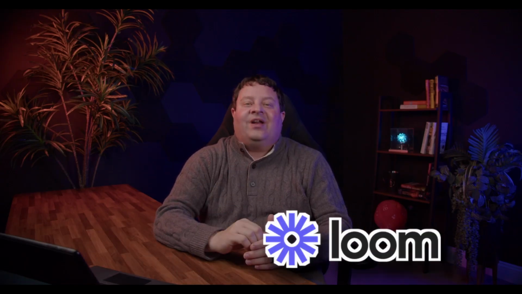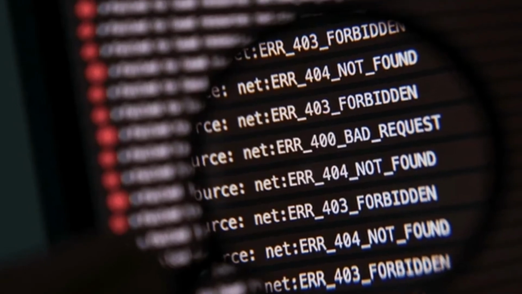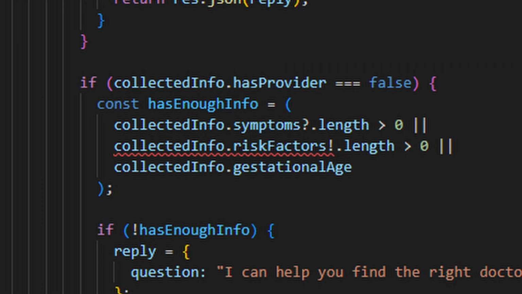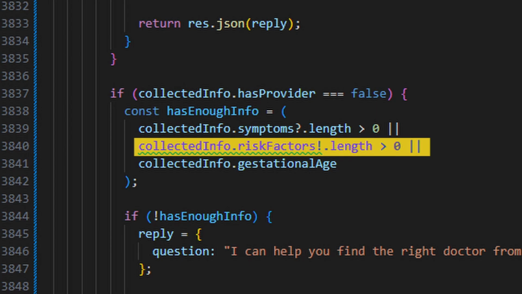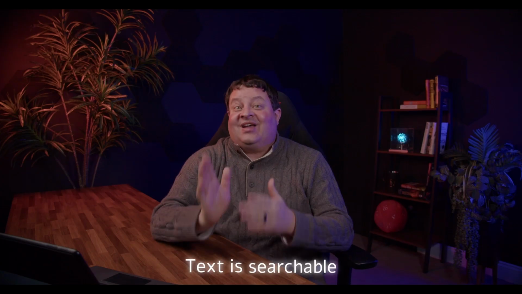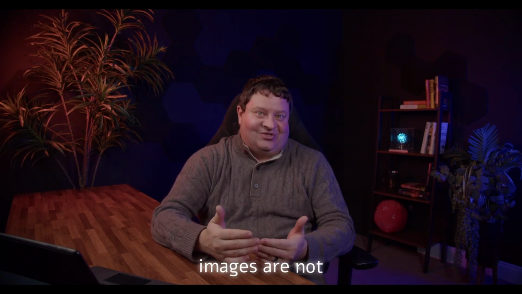Oh, and one additional pro tip. Anytime that you see an error message, attach the full text. This means copy and paste any error messages in text into the ticket, not just in the screenshots, because text is searchable and images are not.